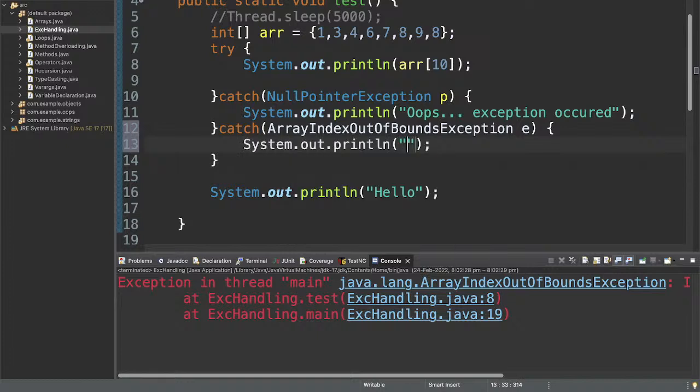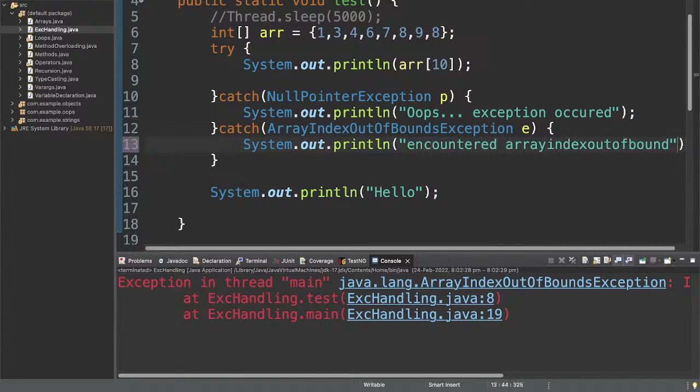System.out.println, array index out of bound, or let's say encountered. Okay, and over here what we'll say is run null pointer.